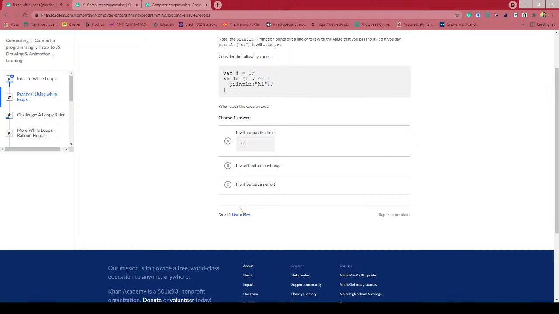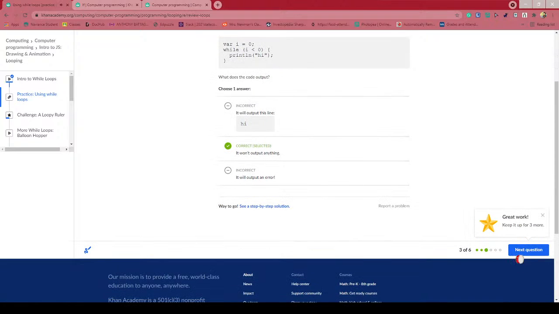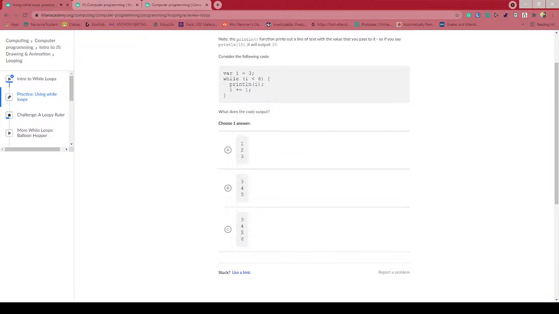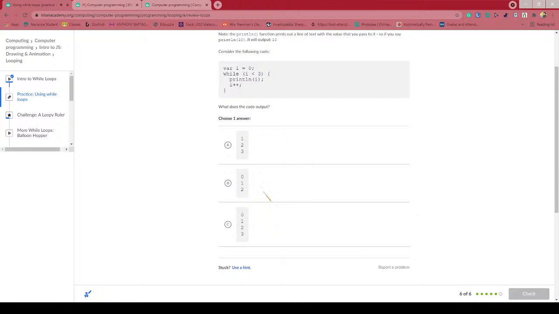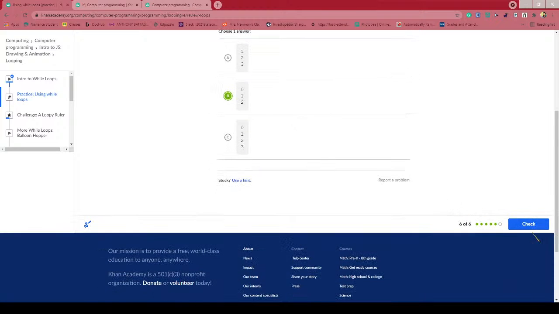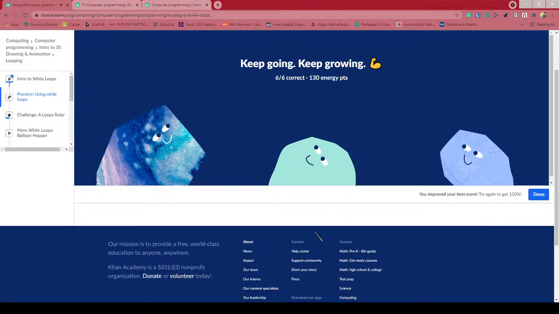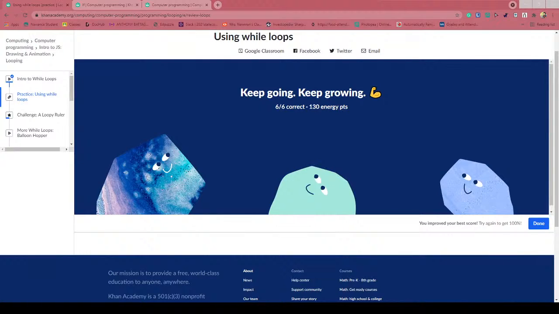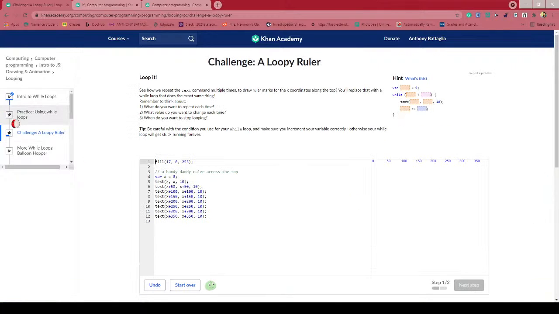Bye. Won't output anything. 6. Yeah, I finally got 100%. I don't know why, but it doesn't say checkmark, but it does matter.